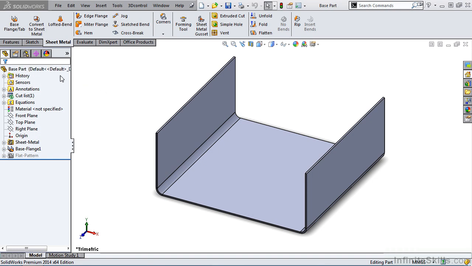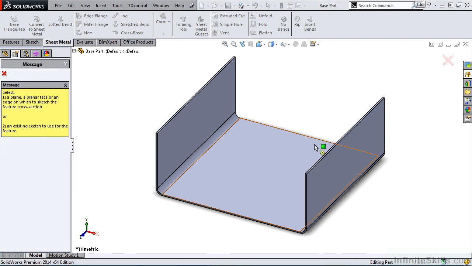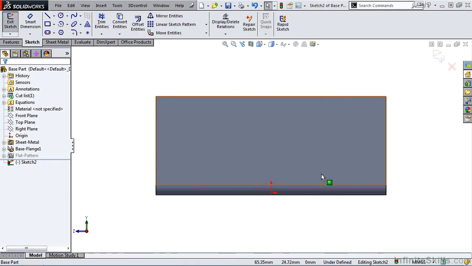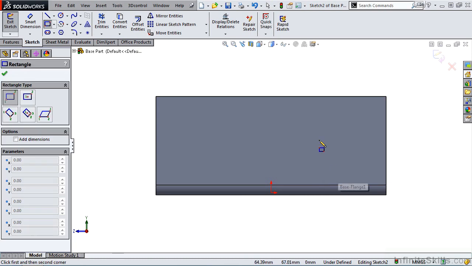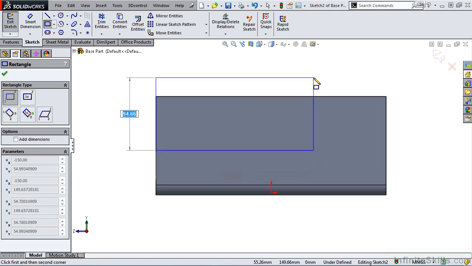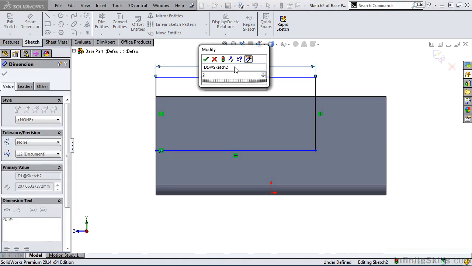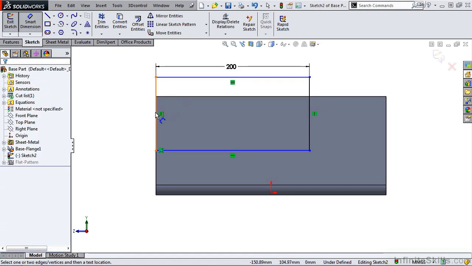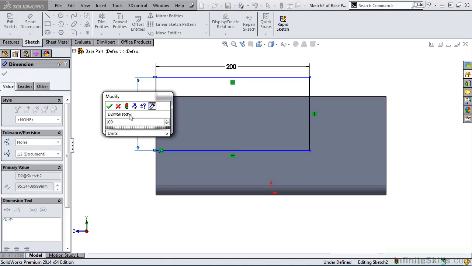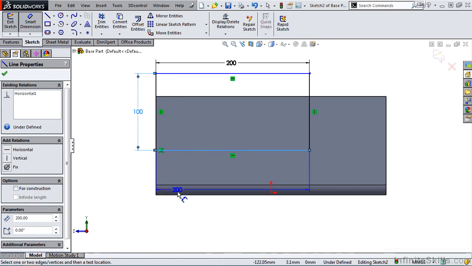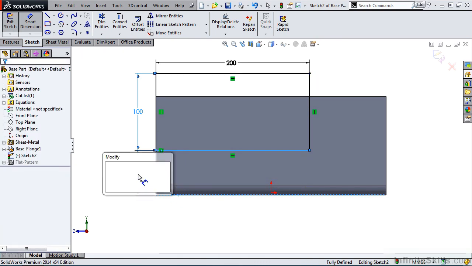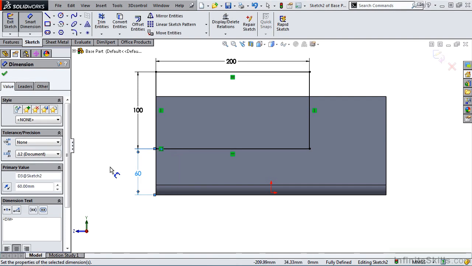I am going to begin by creating a base flange on the right face of this existing part. I will use the corner rectangle and sketch a rectangle from this edge, and I will extend it past the height of the original part. Apply a couple smart dimensions. We'll set this to 200, the height to 100, and we'll locate it off the bottom of the original part at a distance of 60. The sketch is fully defined. I will close out of the sketch.